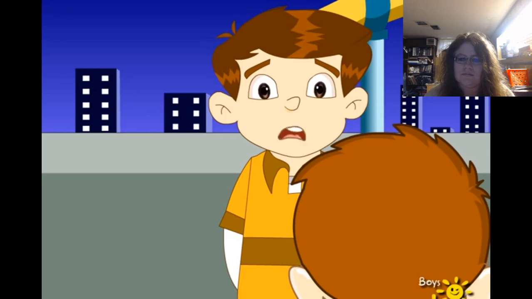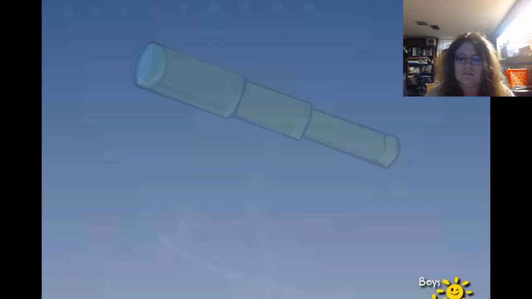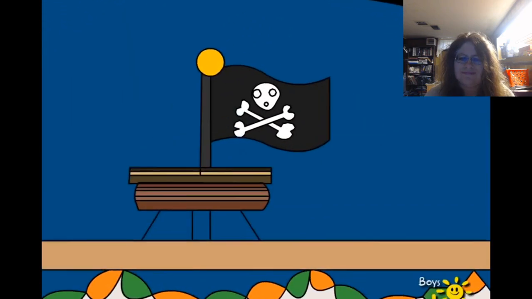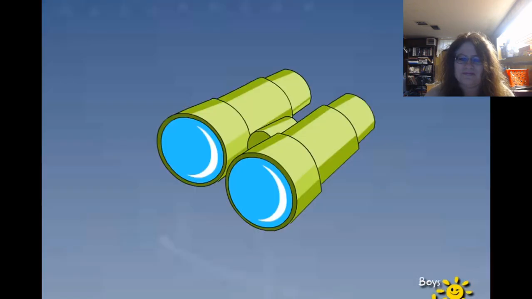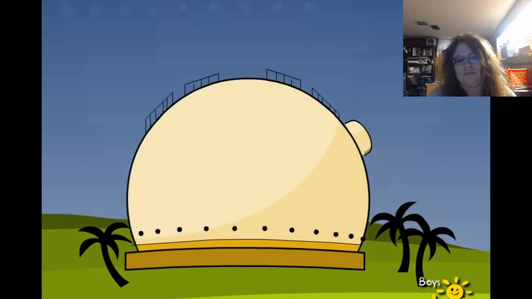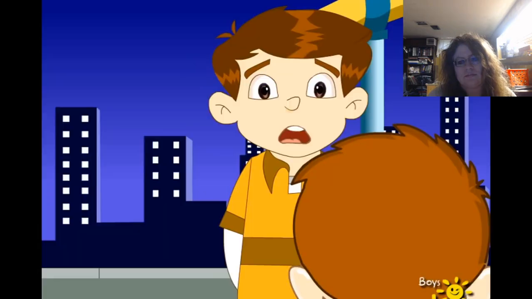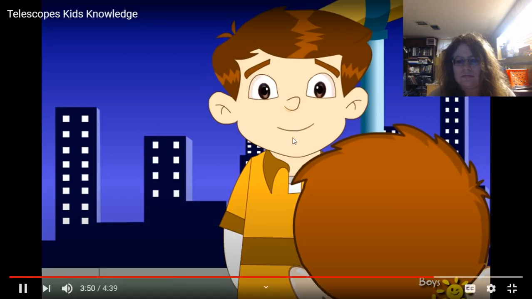There are several kinds of telescopes. There are simple or handheld telescopes, like the ones pirates used. There are also binoculars, which are actually two telescopes combined so that you see three-dimensional objects. Then you have the giant telescopes that are used in observatories, and orbit space telescopes, which extract images that are free of the distorting effects caused by Earth's atmosphere.